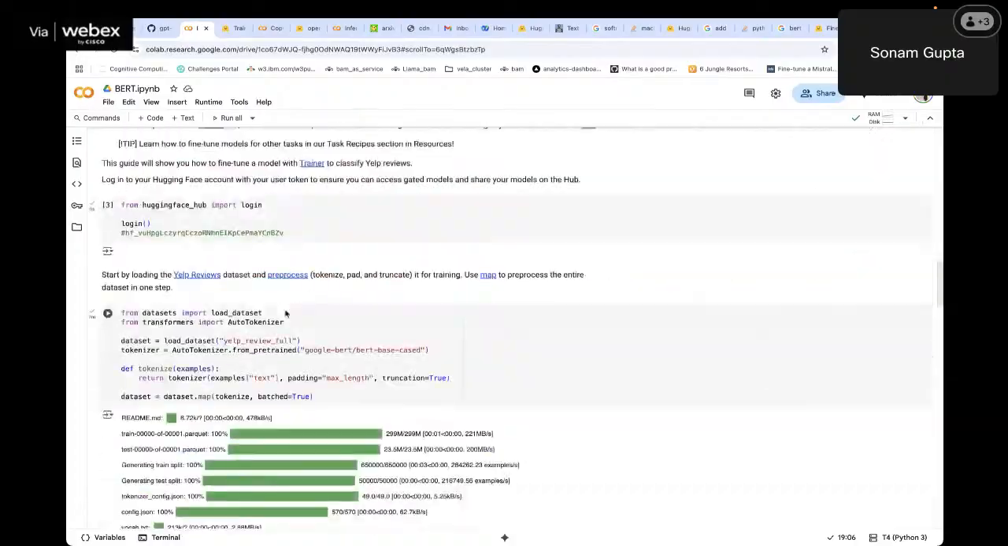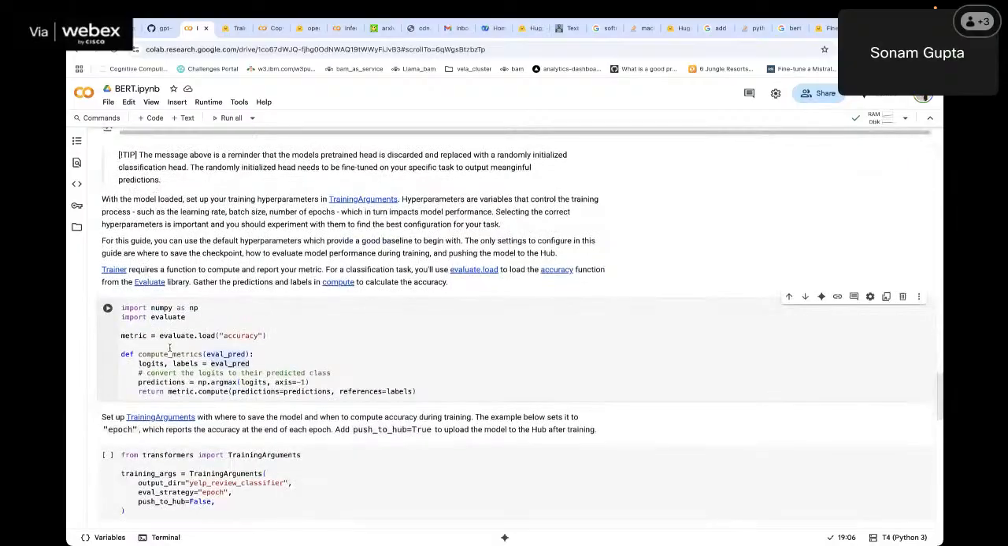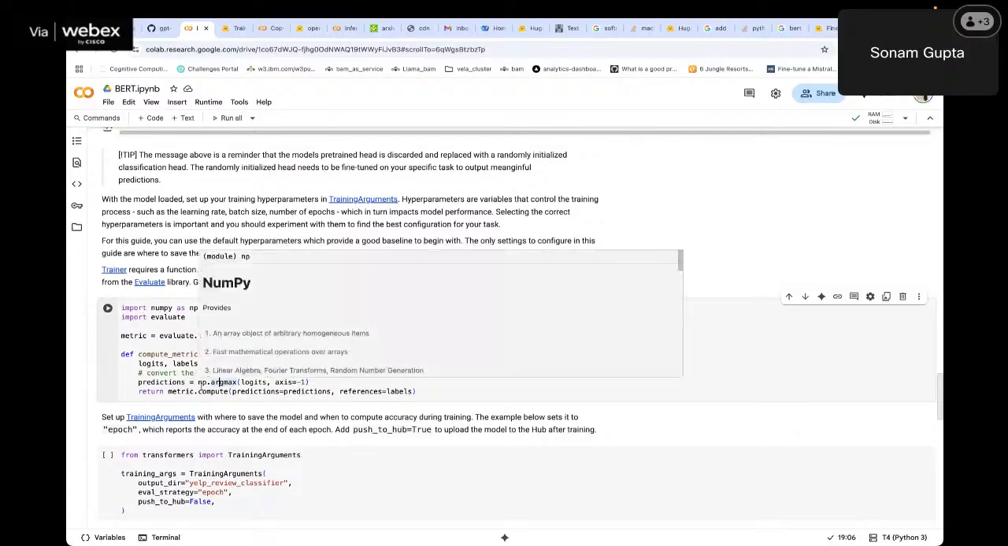Here we are just defining the metric that we want to use to validate the quality of the generated output. Because this is a classification task, we can use accuracy. And here we have just defined the metric for that. For the predictions, given the logits, we are trying to find which particular logit has the highest probability value, and that would be the predicted class.